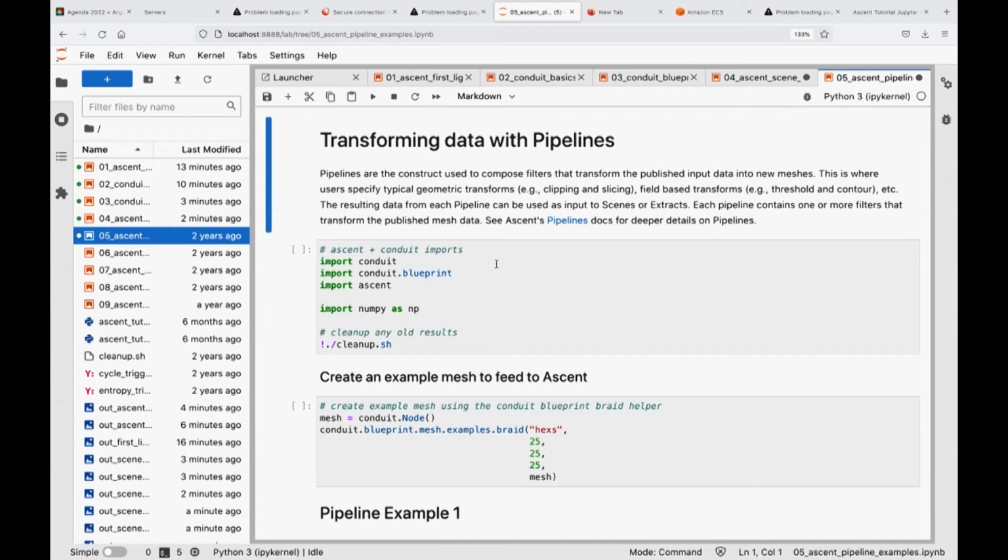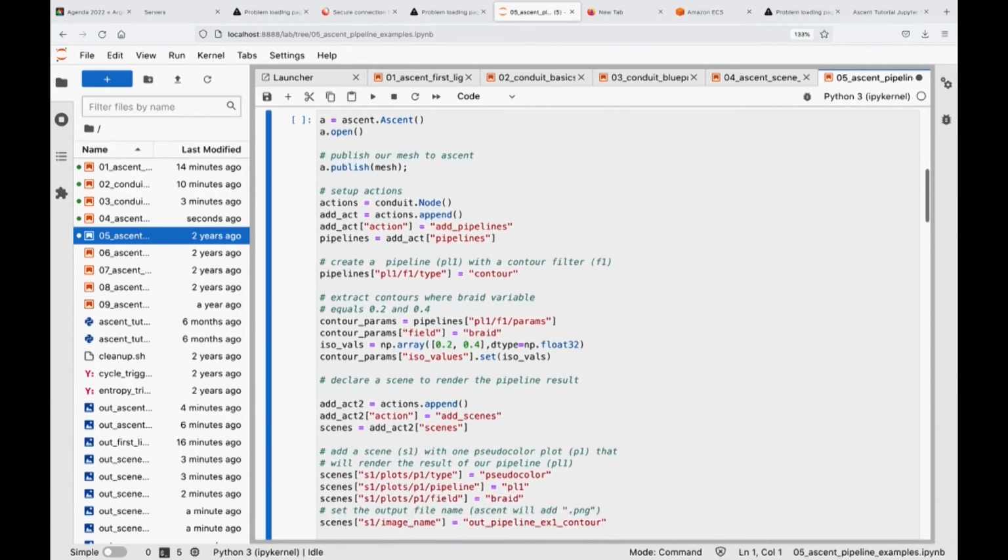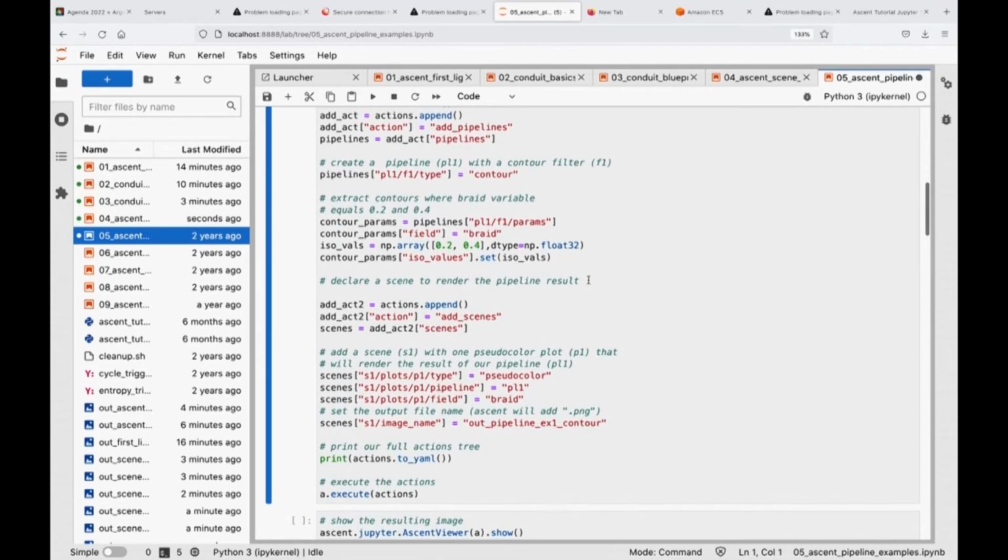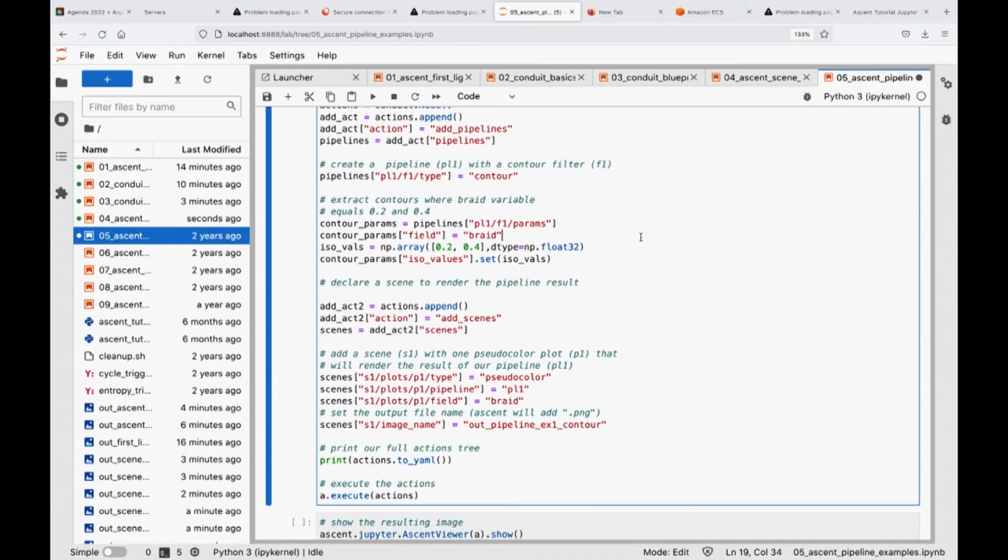This I'm going to do quickly, and then I'm going to show some extracts. So this is like VisIt, like doing operators. You could add a whole bunch of filters in a pipeline, so isosurfaces, slices, all that stuff. So let's do some examples here. First example, we do a contour. So in the contour, we're saying we'd like it to be on the braid field, which it happens to live on our data set, and we want it in these two places. And then we render that scene with the output of our pipeline.